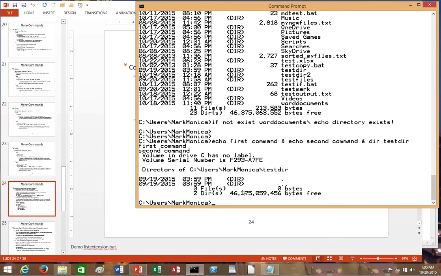So you can use that as part of ifs, or you can simply use it inside your script to have several commands execute to save a little bit of space. There's nothing else special about it. All right.